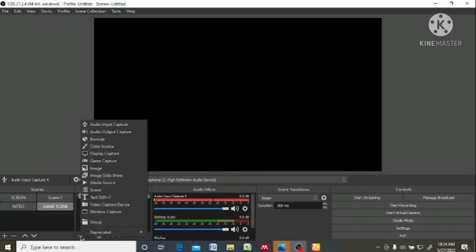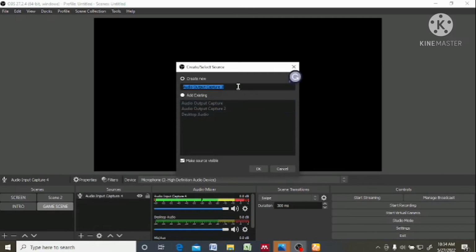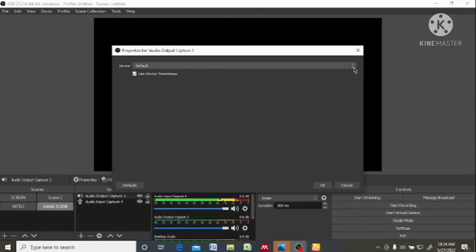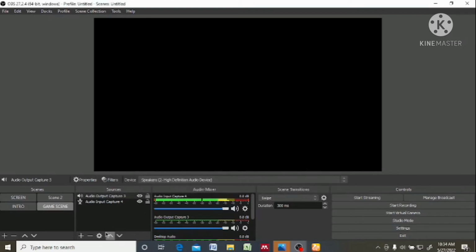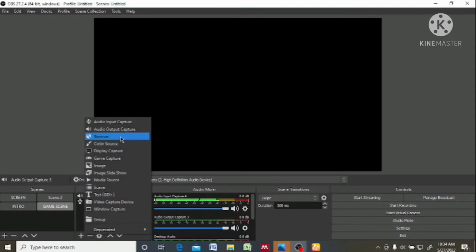Now you can add another source, that is audio output. Here I don't want to name it, so I also add it. Let's say I'll use this microphone. Then if you want to record your screen, maybe you want to record your game, you go to the plus again.